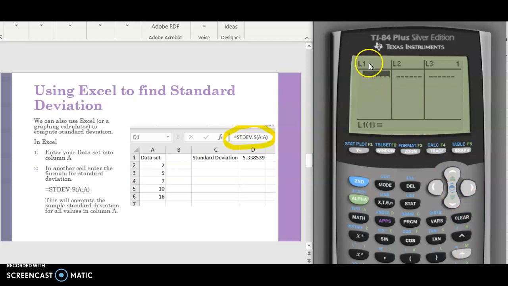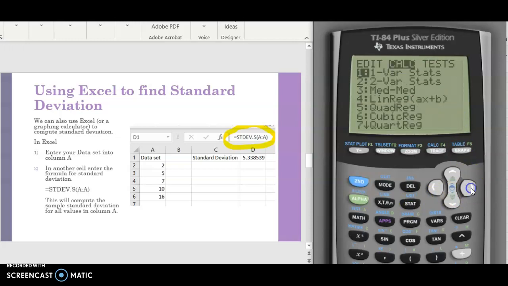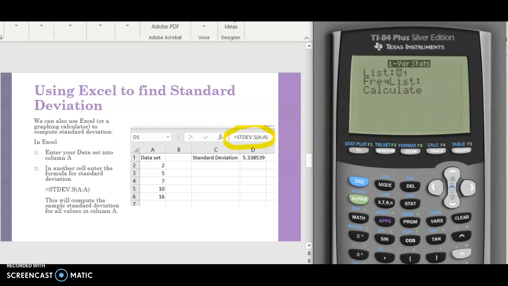Okay, I'm going to enter this list into L1. So I'm just going to start typing the numbers 2, 5, 7, 10, and 16. Okay, now that I have my numbers in L1, we're going to do the 1-Var Stats, one variable statistics function on the graphing calculator. Okay, so we're going to click the Stat key again. I'm going to click the right arrow so that I go over to Calc. Okay, and then that very first item, this is the one that we want, 1-Var Stats. I'm going to click the Enter key.